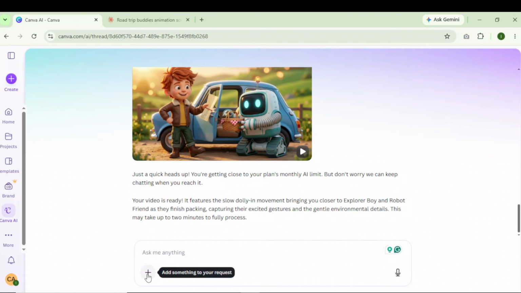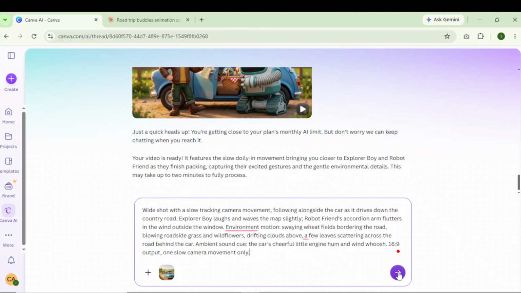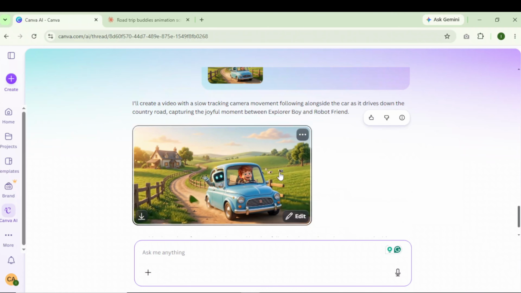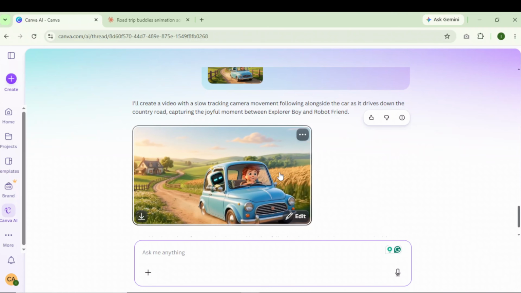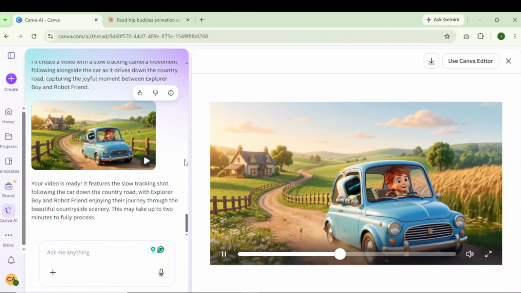Scene 3, your emotional beat. Upload the image, grab the video prompt, paste, hit enter. And that slow push-in, that's what makes the moment land. You can actually feel it now. This is usually where your audience starts to really connect with your characters.